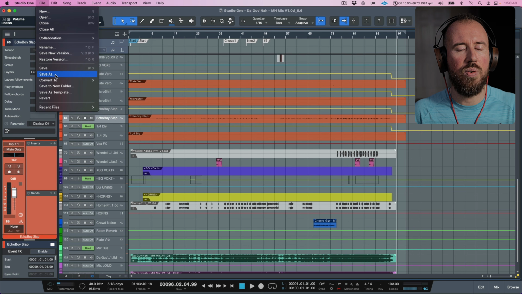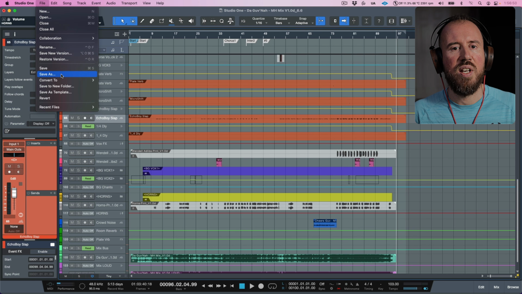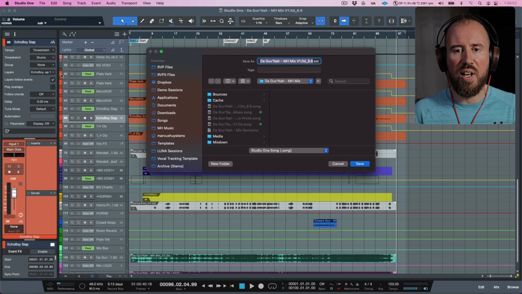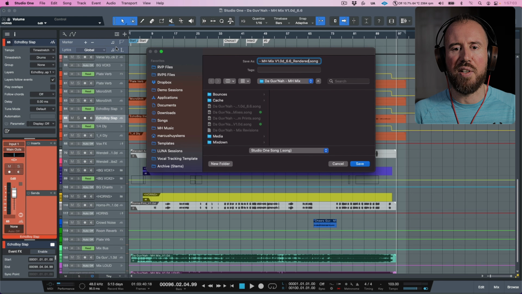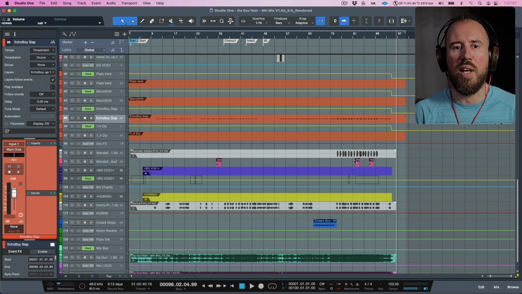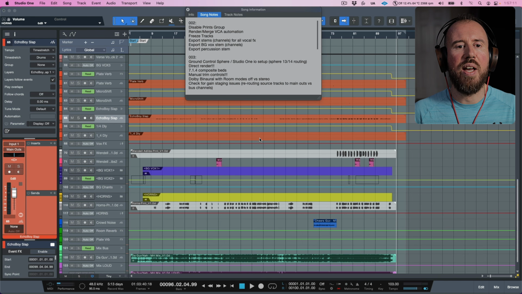So I'm going to do save as. And let's call this 6.6, and we're going to say underscore, I guess we can say frozen or tracks freeze or rendered or something. Let's say rendered, and we will have to give this session a new name as well. So we'll go ahead and do that save right now, because in case anything crashes, we want to make sure that we have a backup. Now let's see what we have left, okay?